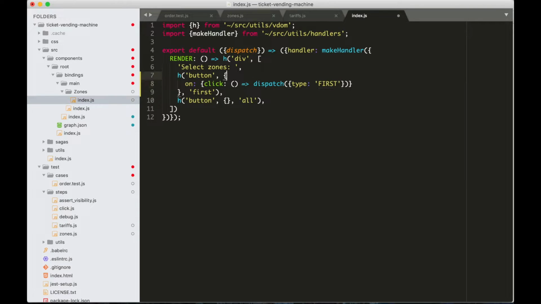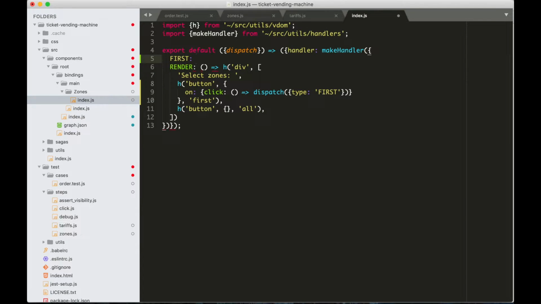The handler is then extended in such a way that it reacts to the first action by following the selected arrow. The way following an arrow is implemented is very similar to the way rendering is implemented. Just instead of returning a virtual DOM node, it returns an object with an arrow property set to selected.